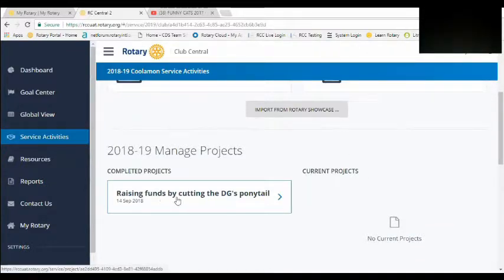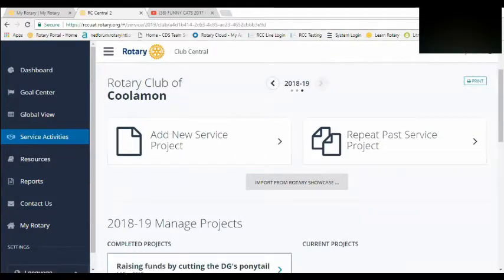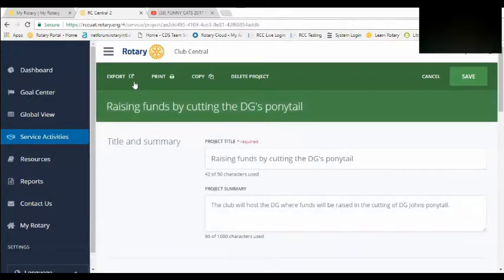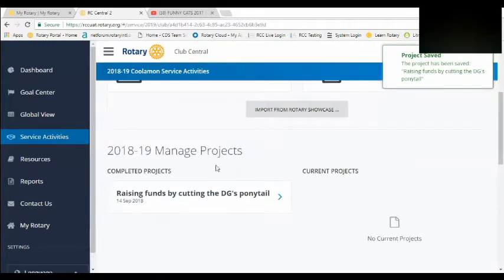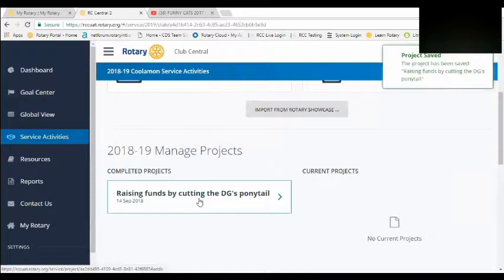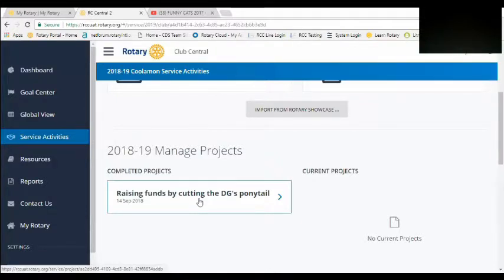The great opportunity that you also have in regards to these projects is the ability to export it. And you can print this off, you can copy this, or export it to a website, your Facebook page, or wherever you feel comfortable to get this out into your community. So that is a great way to very easily record the information of the club's activities, not just for this year, but for the ongoing years.